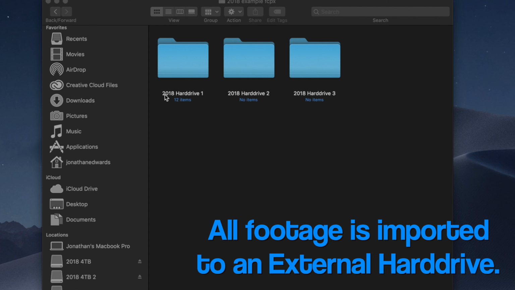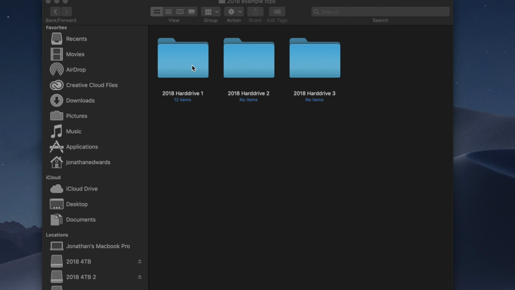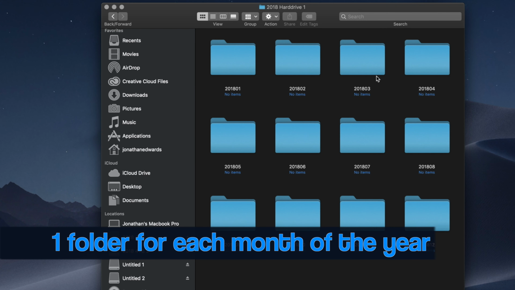And I have them labeled 2018 hard drive 1. And you see over here I have these as well. But 2018 hard drive 1, we're going to call that your external hard drive. So double click on that. And you see inside of that hard drive, I have 12 folders.